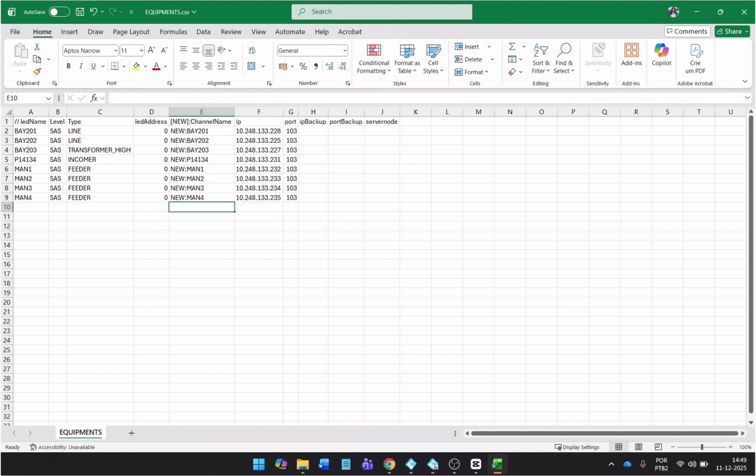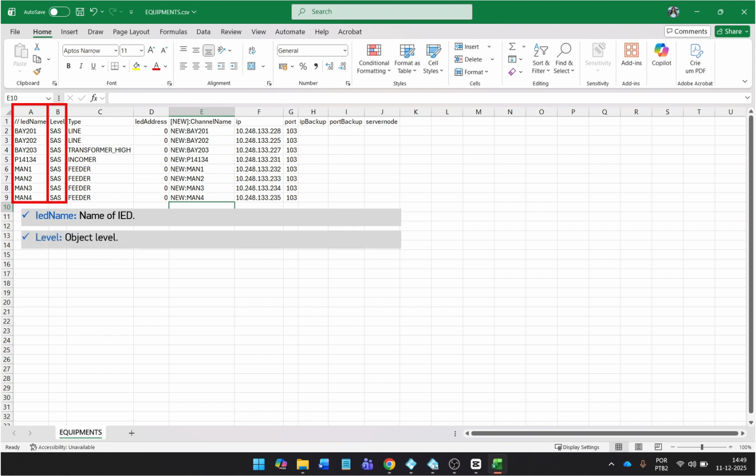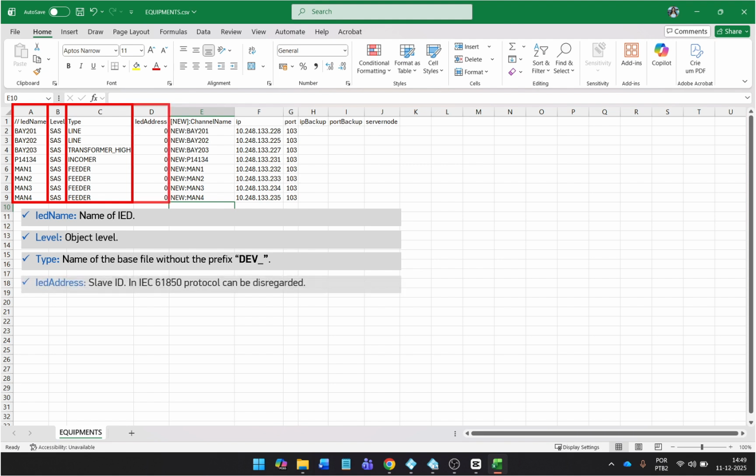The ID name is the name of the ID. Level is the object level. Type is the name of the base file without the prefix def. ID address is the slave ID, but in the IEC 61850 protocol it can be disregarded. Channel name is the name of the communication channel to be created. IP is the IP address of the ID.